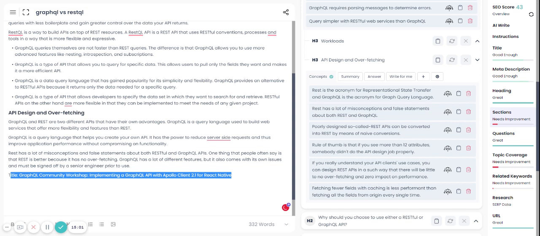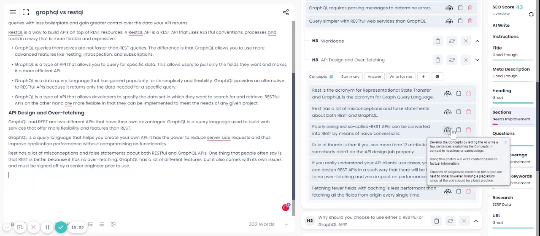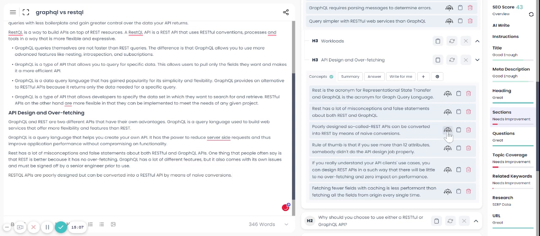So you can finish off this. There we go. Let's finish this. Let's delete this. And a poorly designed so-called REST API can be converted into REST by means of naive conversions. Okay, great. Look at that. So it's super easy for you to start building out your paragraphs and then making small adjustments to make them more concise. Chances are that this has very little fluff and it stays on track with what you need to achieve with this particular topic.